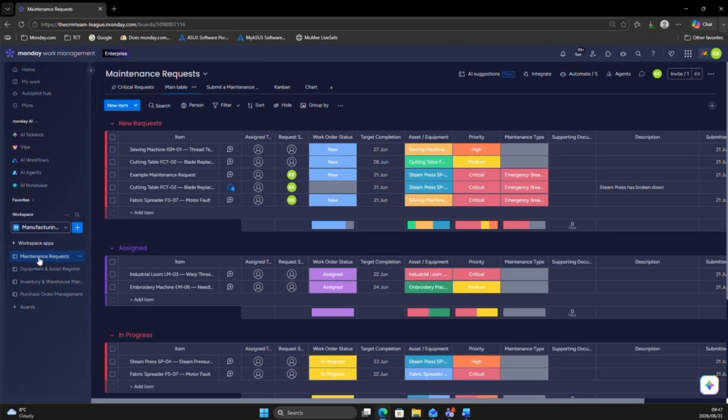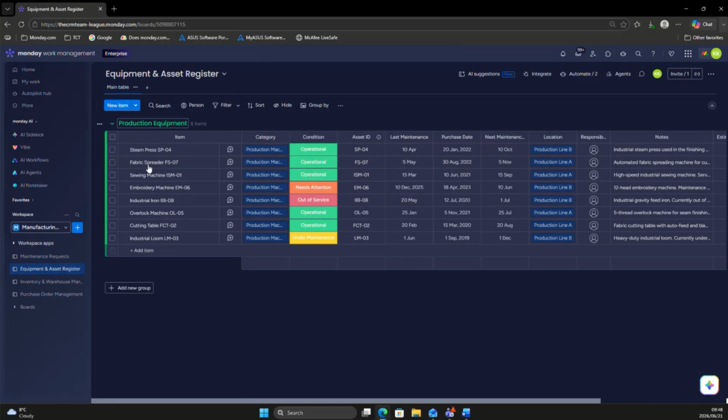So to dive straight in, you'll see on the left-hand side, I've added a few more boards. We still have our maintenance request board and our inventory and warehouse management board, but I've added 2 additional boards, which are the equipment and asset register. This is just looking at a list of production equipment that you have in your factories, on which production lines you have, and then just some information about those pieces of equipment.